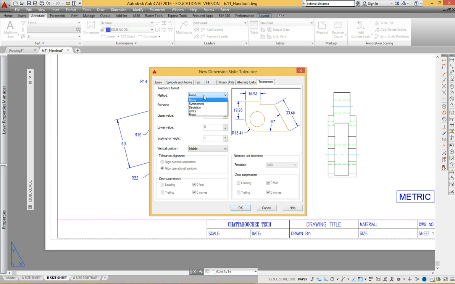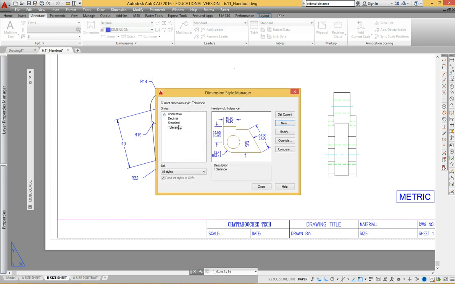Okay. We're going to change to limits as far as our type. Precision, 2 decimal places is good. Upper values, we'll leave it 0 because all of them are kind of different. We want to change them. Vertical position, let's change that to bottom. Align, zero suppression, let's leave those unchecked because we want to show all of the zeros that we're going to have on tolerances. Okay, so we'll say okay.